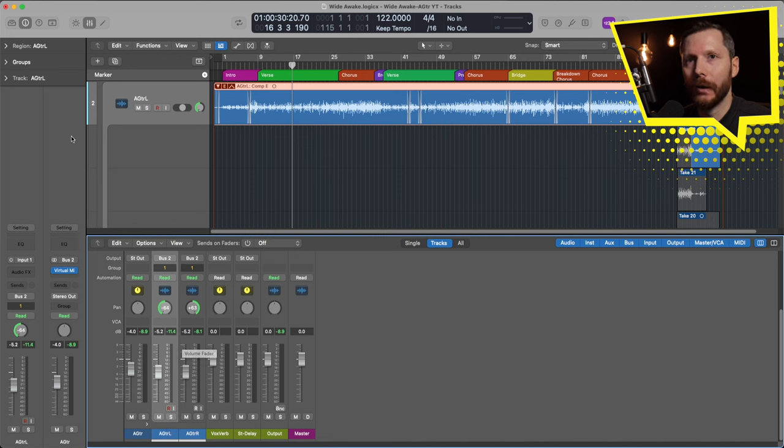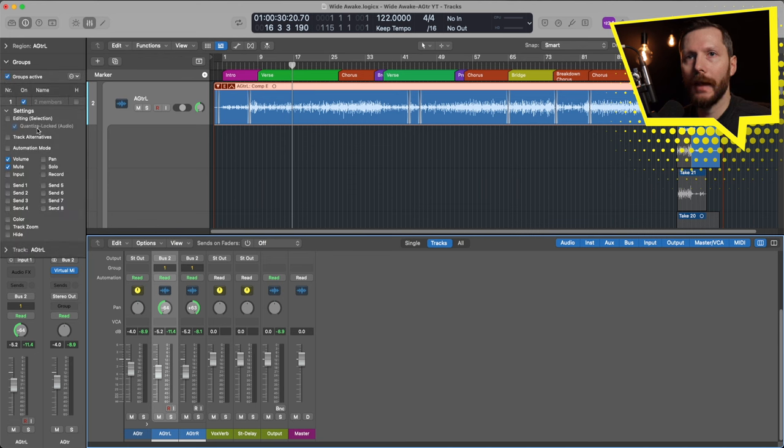Now the next thing I'm going to do is go up here where it says groups, click on that, and now we can see all the different parameters that are assigned to this group. So currently it's volume and mute. So right now if I grab the fader for one, it's linked to the other, and same thing with the mute. If I hit mute, it's going to mute both of these tracks. Now if I uncheck these, the volumes are no longer linked. Now in this case, what we want to link is editing. So we go up here, editing, and I'll make sure that quantize locked is also selected.